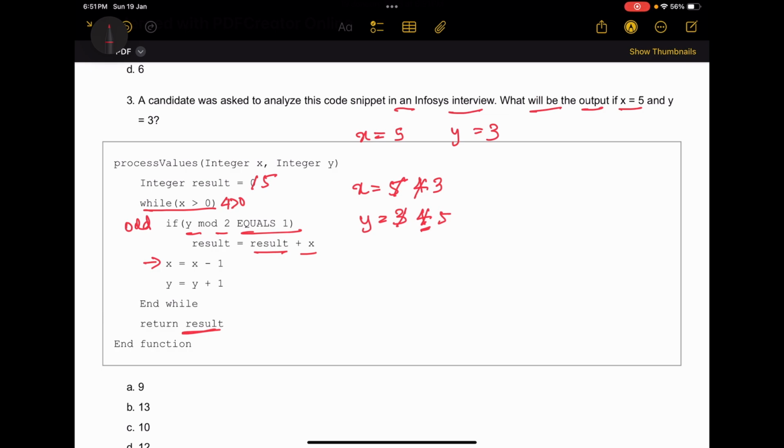Again, I can see my 3 is greater than 0. We'll come into the while loop body. Now y mod 2 is equal to 1, which means an odd case. Yes, 5 is an odd case. We need to add x to our result. So we are at 3, so it becomes 8. Very simple.